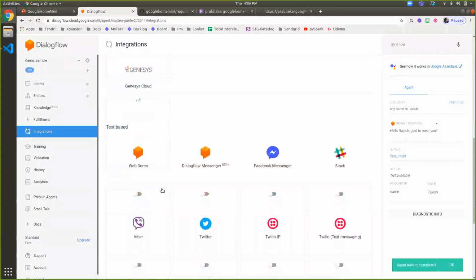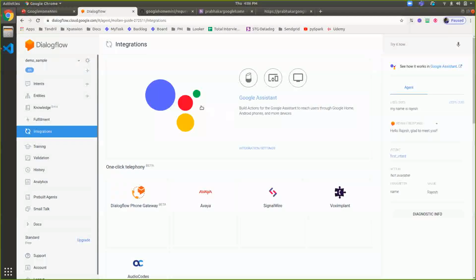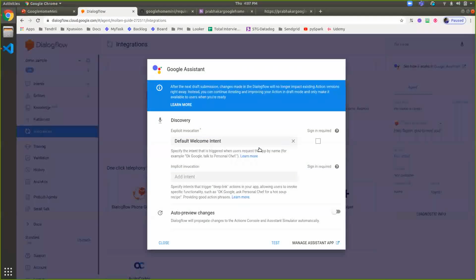Like I can integrate with Facebook, Slack, Viber, Twitter, many things we can enable. It's widely used for enabling artificial intelligence chatbots, so that we can quickly take a survey from any system with the help of AI-enabled chatbots created using Dialogflow. For this, I'm using Google Assistant. Click on the integration testing.